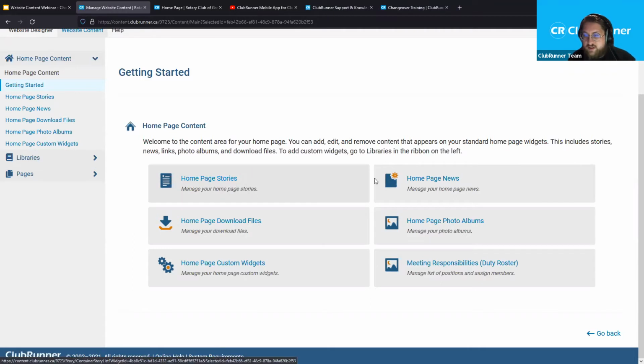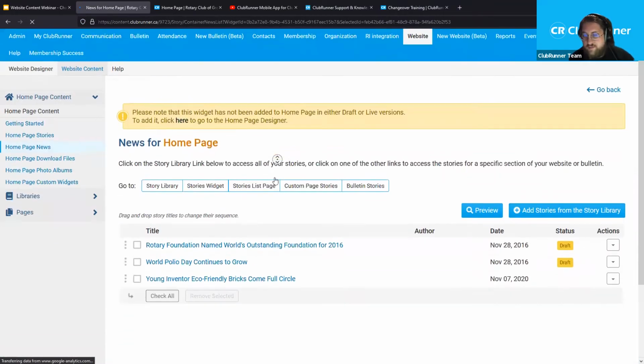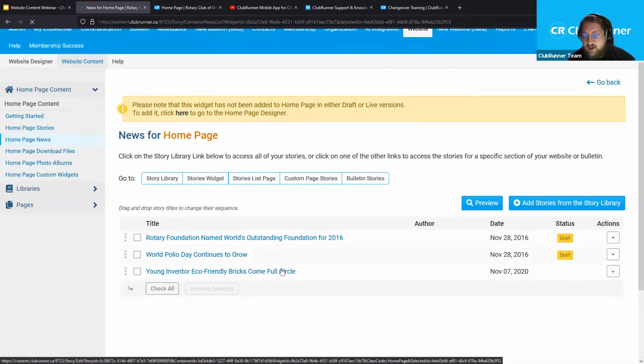So in this case, let's go ahead and click on homepage news. And as you can see, we have a couple that are listed here already. We have the Rotary Foundation named World's Outstanding Foundation for 2016, World Polio Day, and another article about a young inventor.